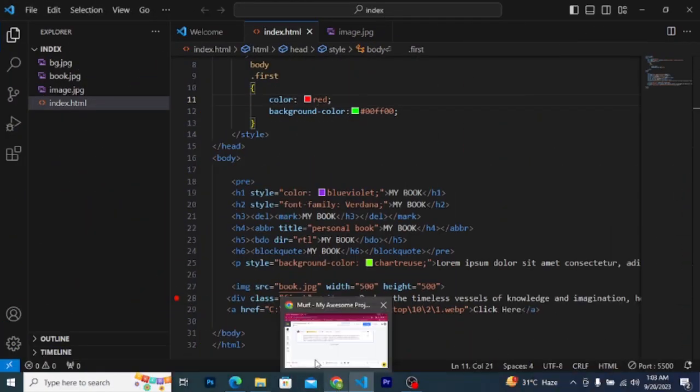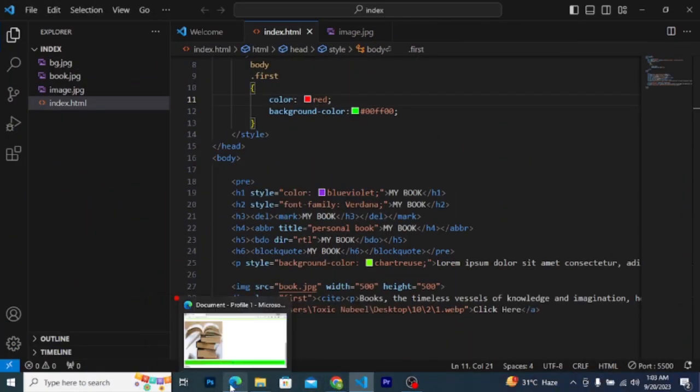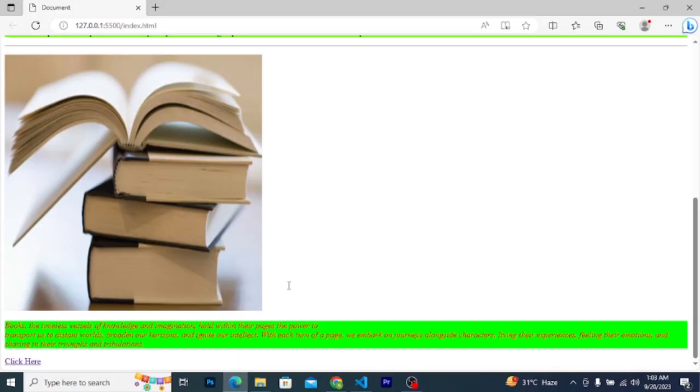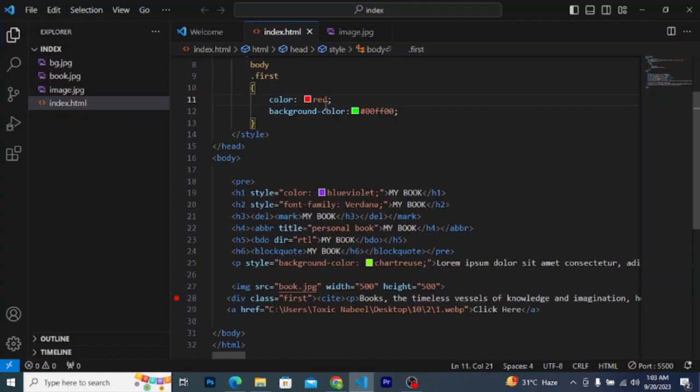Now here I'm going to show you how HSL works. We will change the background color of the same paragraph using HSL. Here you can see I am removing HEX and going to HSL, and changing the numbers of hue, saturation, and lightness. Then we save it and see the change on the web page. So here you can see the change.